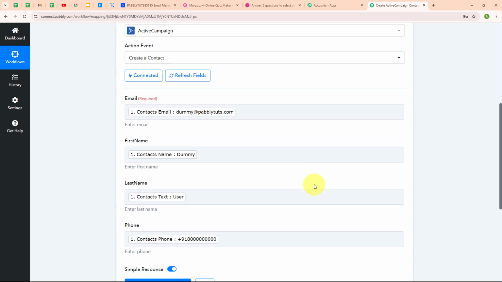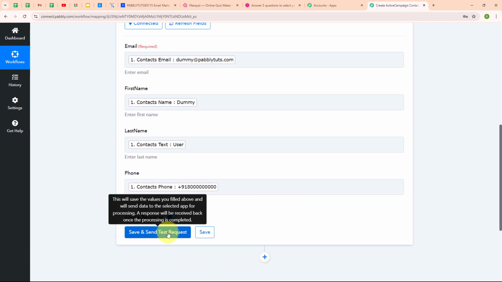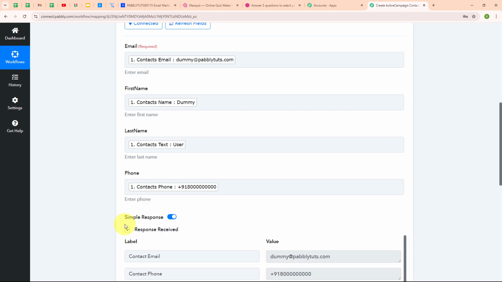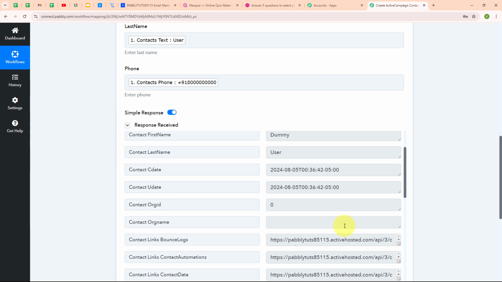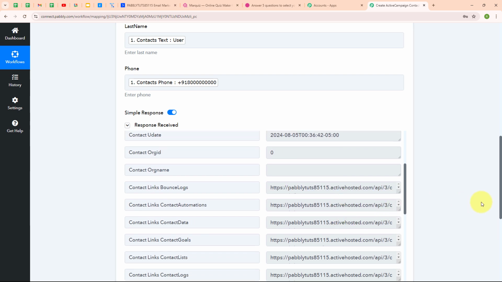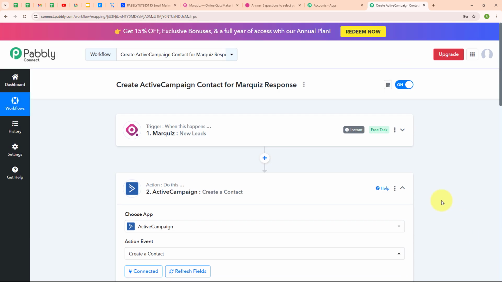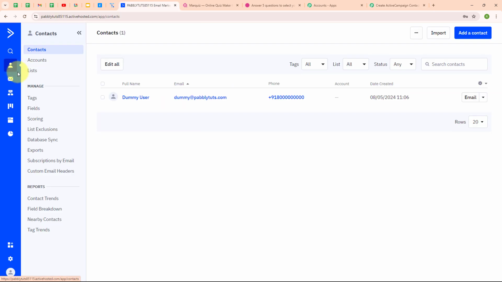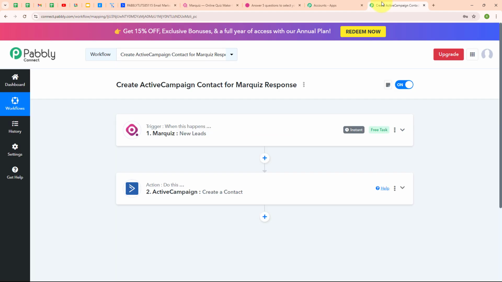And now after successfully entering all the details, I'm going to click on the save and send test request given over here. And here you can see we have received a successful response. That means we have successfully created a new contact in our ActiveCampaign account. So now let's go and check it. And here in my ActiveCampaign account, under contacts, you can see I have successfully created a new contact with the name as dummy user, email as dummy@pabblytudes.com and a random phone number. So with this, we have successfully set up our automation.